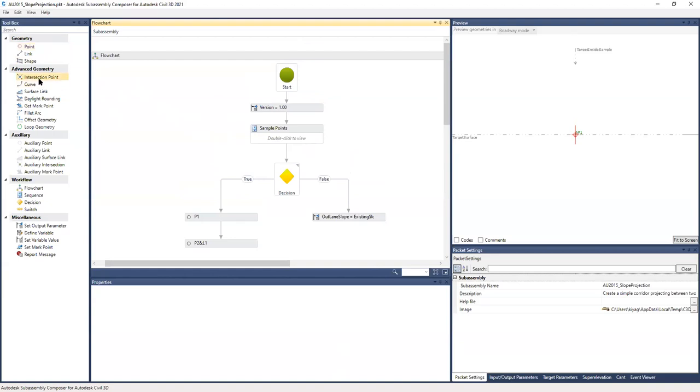Then if you go to advanced geometry, you have an intersection point, you have a curve, you have a surface link, you have daylight. This is other information that you can create to add to the assembly so that it's intelligent enough to understand. If you have an auxiliary point that you need, you find this is very good. If you're designing tunnels and all that, it's very, very powerful.